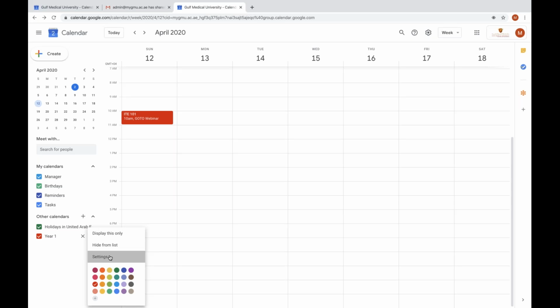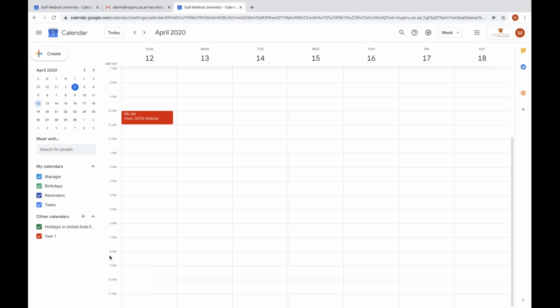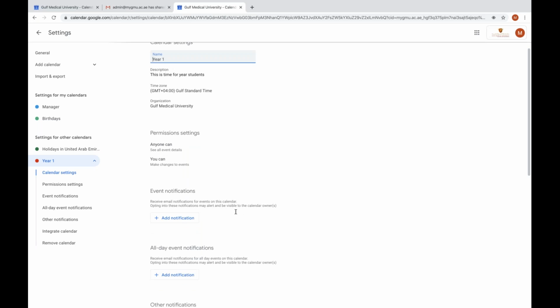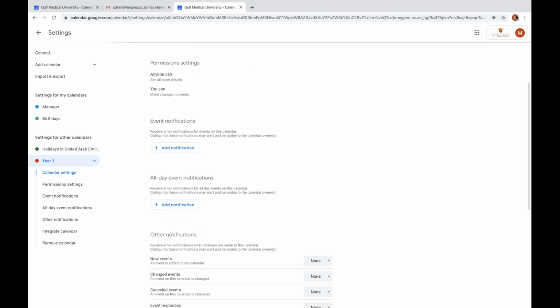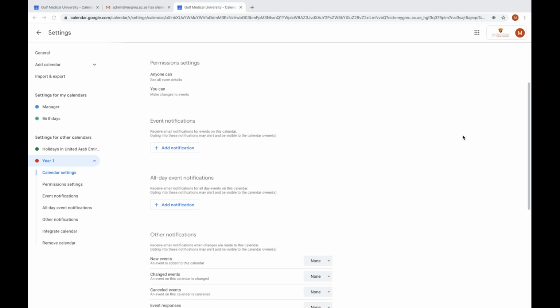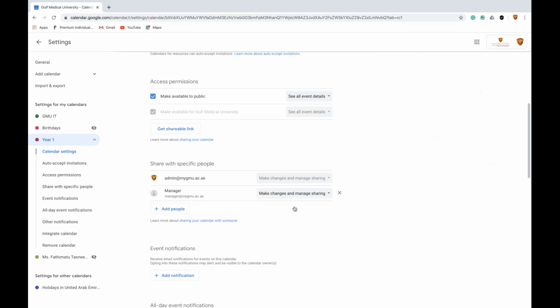So the events, or the permissions, are very limited at the moment. Now, let me go back to the main one, that's admin, and update the permission so that he can make changes and also manage sharing. When I do that, it's automatically saved.